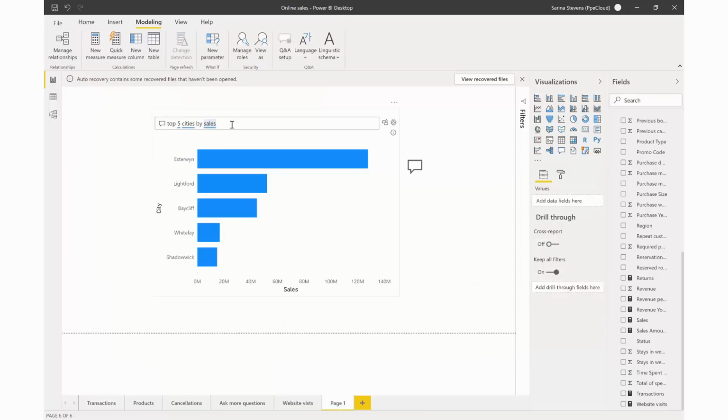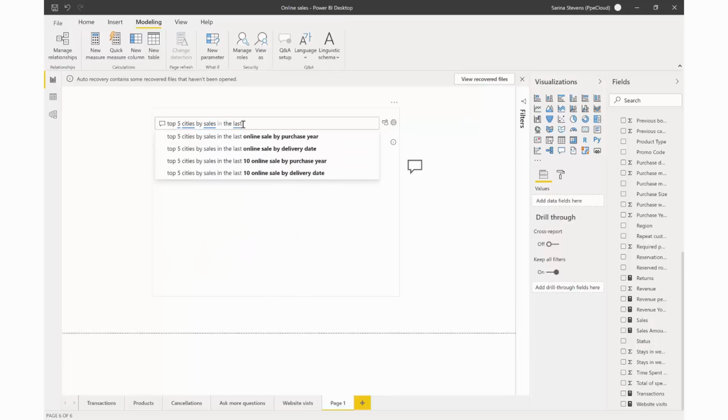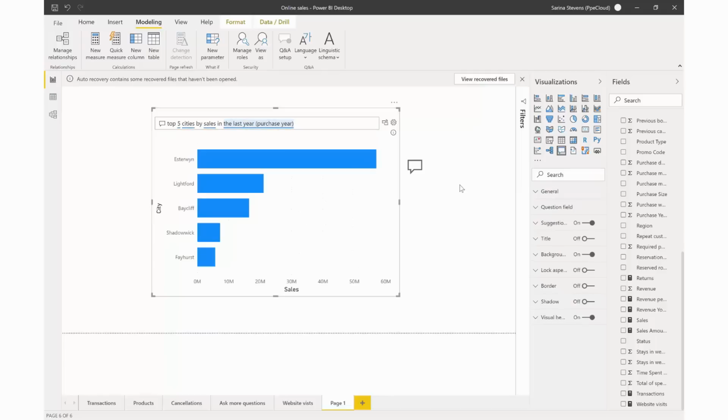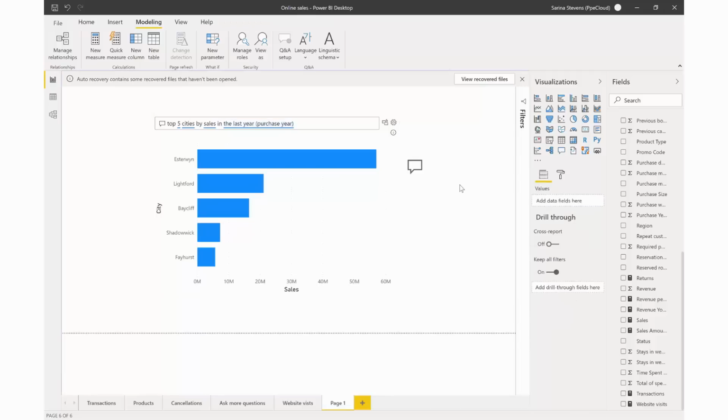This month, we're also introducing a third type of underline to the Q&A question box. In addition to red double underlines for terms that Q&A doesn't understand, and the blue underlines for terms that Q&A does understand, you will see orange dotted underlines for ambiguous terms. An example of an ambiguous term can be when there are two dates in a table. There's purchasing date and delivery date. When asking Q&A a question related to the last year, it might not be clear whether you mean the last year for purchasing or delivery date. The new underline helps distinguish this ambiguity, so you can adjust your question if needed.